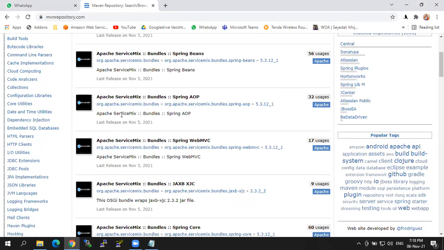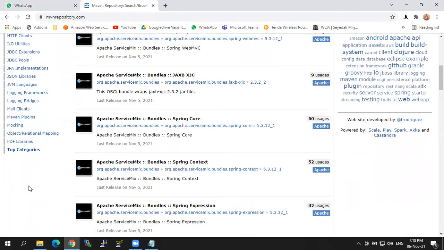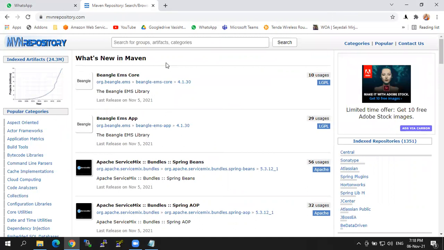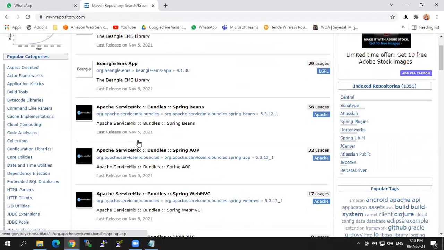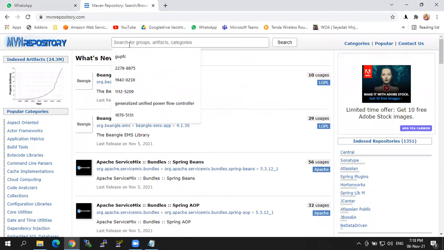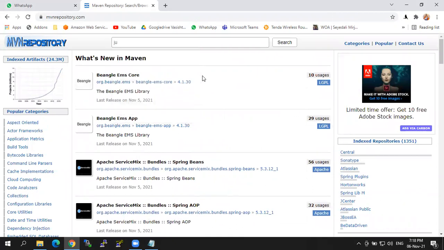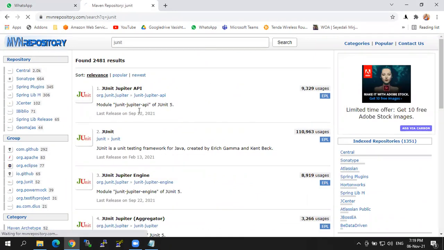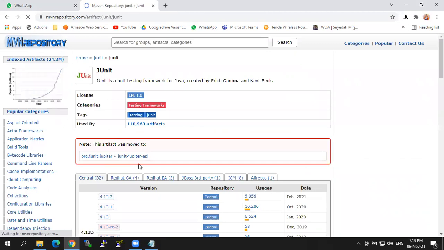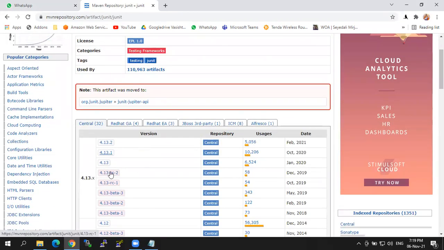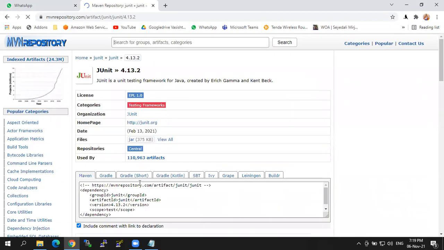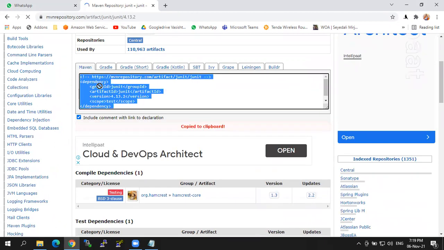Here you can find all the plugins and dependencies relating to Java programming. You can also search here. For example, generally for unit testing, the tool is called JUnit. You can get the JUnit plugin here. So this is for the central repo. In the central repo, you can see the recent version 4.13.2.